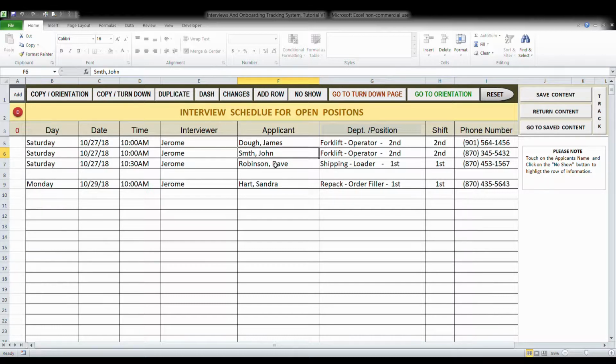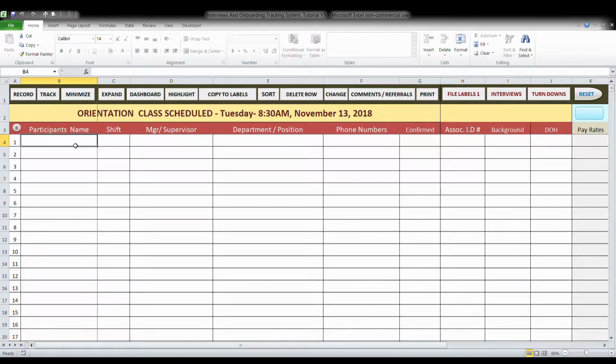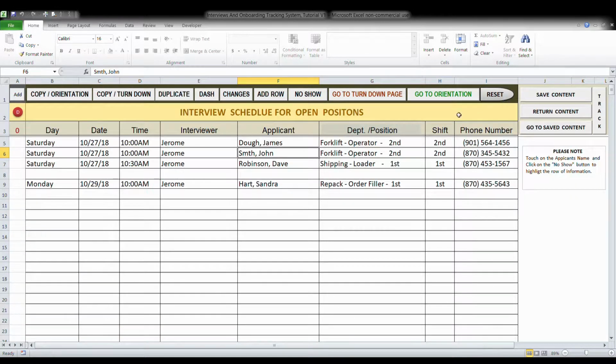Basically, you click on the person's name. You want to make sure that they are going to be positioned correctly on the onboarding spreadsheet. And you click Copy to Orientation. Once you have the 2 people or however many people you need, let's come down and actually add Sandra Hart. You notice that they've turned green, which stands for Go.